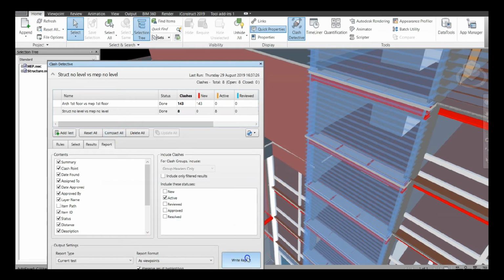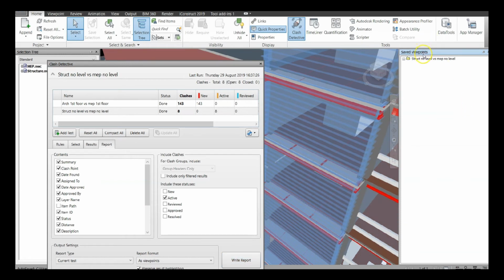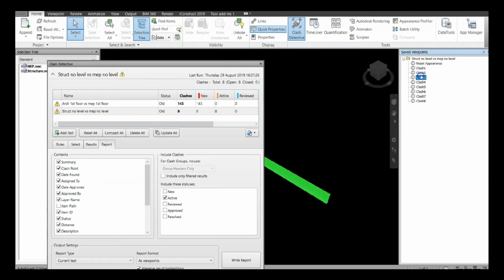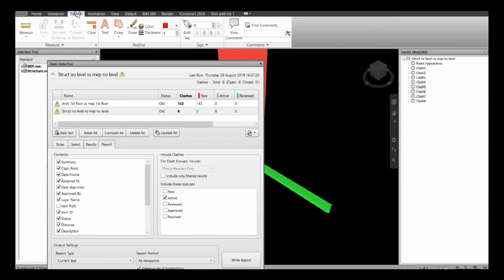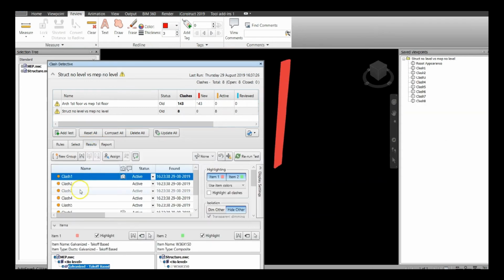I'll now write a report, and this will come up in my viewpoints tab over here, which we originally used in the viewpoint earlier in the lessons. And here we can see clash 1, 2, 3, 4, 5, and we can use a combination of review tools as well as information back in here in the results between assigning or adding a comment.